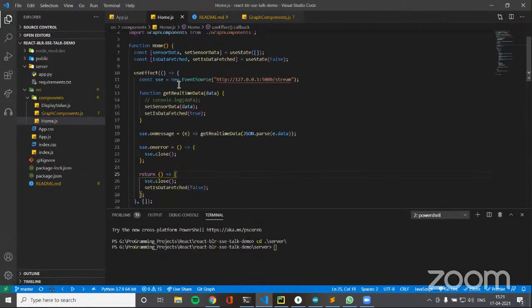Now, one thing you need to mention, one beautiful thing about server-side events is most browsers except Internet Explorer support it, and who uses Internet Explorer these days? So almost all browsers support server-side events natively, and I'm not using any external API or anything. I'm just using the inbuilt event source API that is available to me.